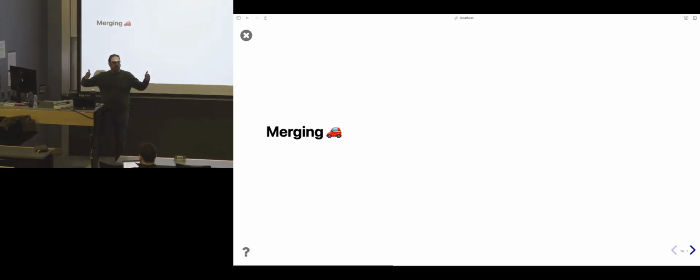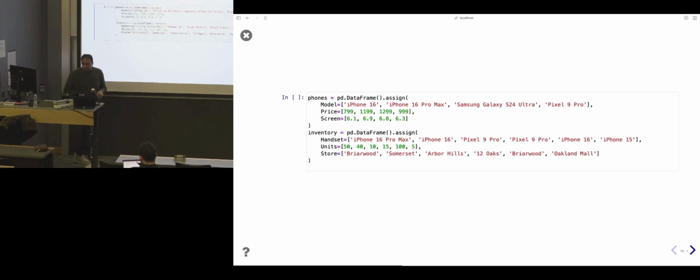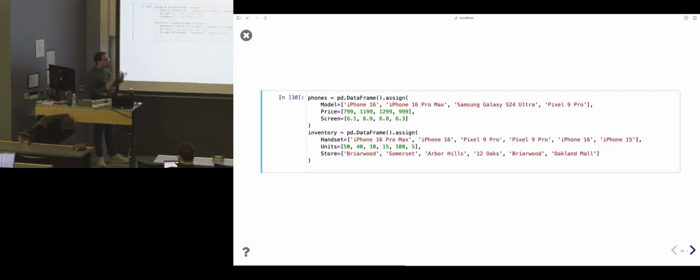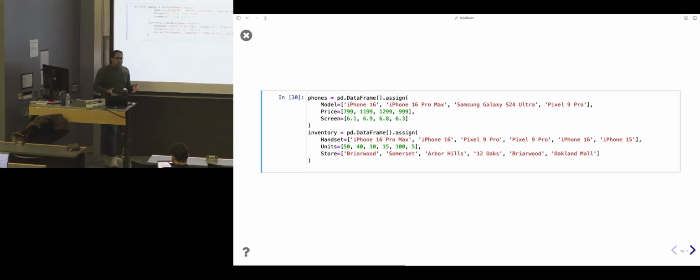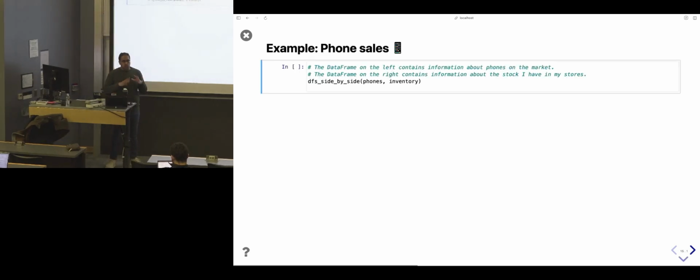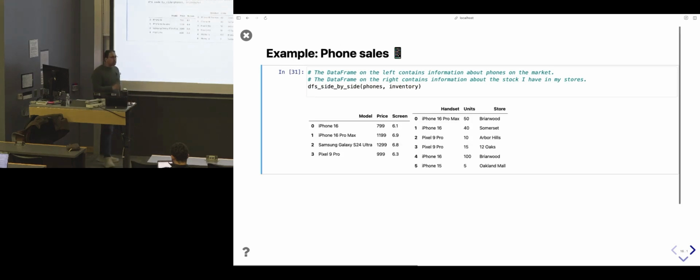All good? All right. Now we'll move on to perhaps my favorite idea when it comes to data frames, which is that of merging. Okay? So we're switching gears, say goodbye to the penguins. Now we're thinking about phones.